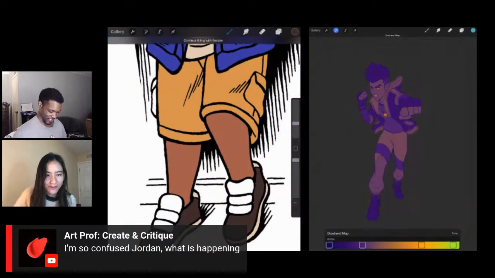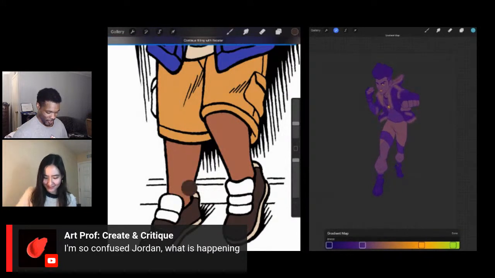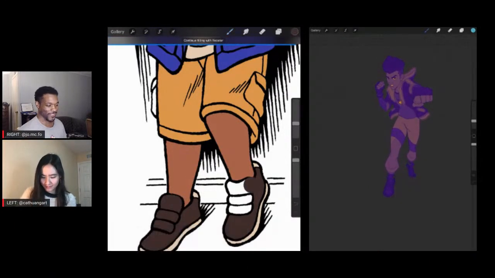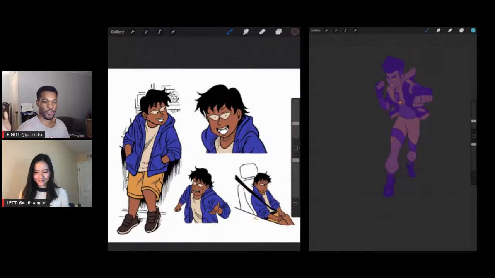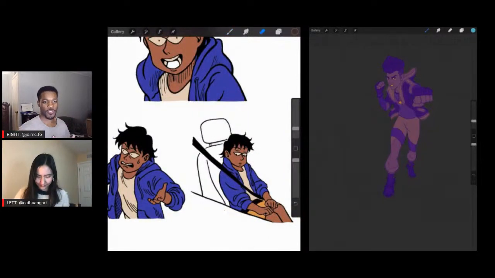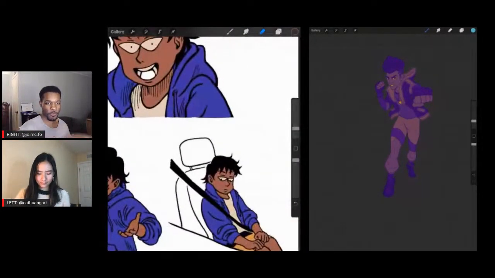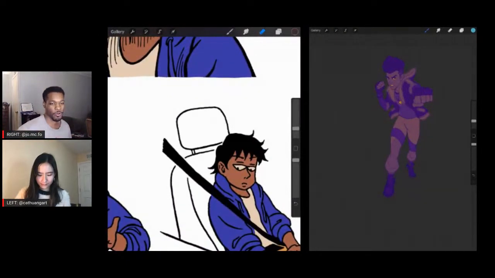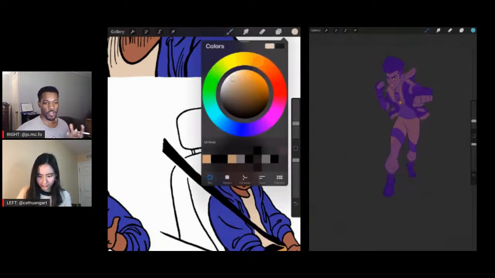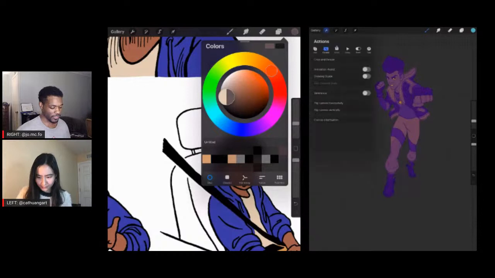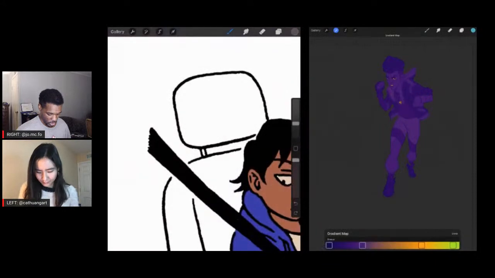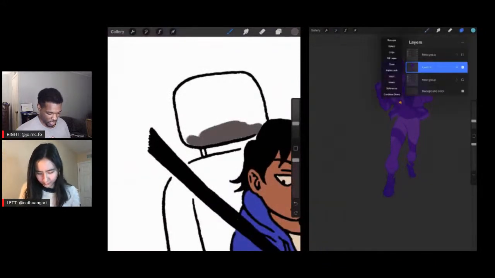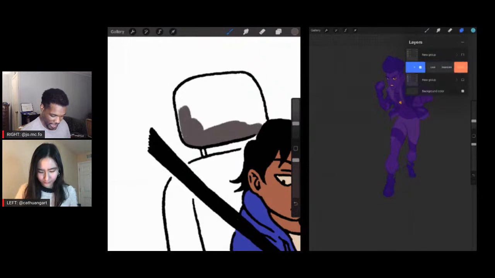Our prof says, I'm so confused, Jordan. What is happening? Okay, a gradient. Everyone knows what a gradient is, right? Like when you shift from one color to another by blending. So you'll see a gradient in the sky during the sunset. It might go from yellow to pink to blue the higher you go. You can apply that to an image, and it's called a gradient map. And you're basically doing the same thing, except you yourself are picking the colors. And so you could have it be anything you want.